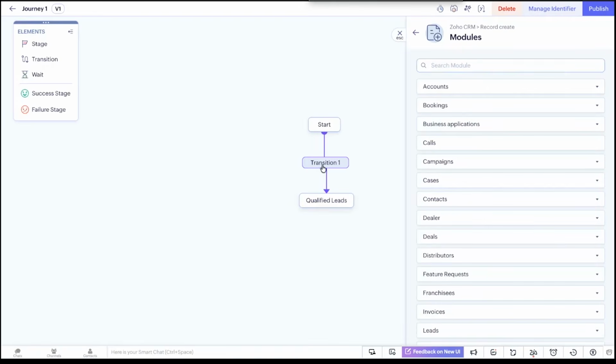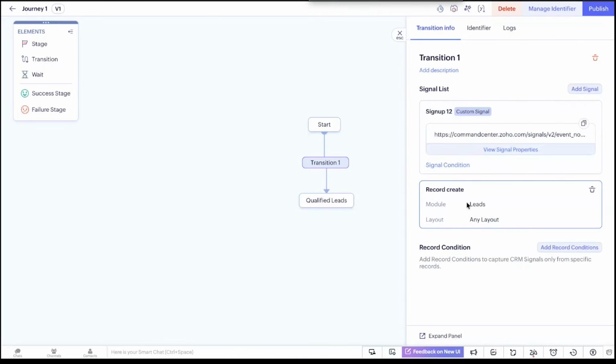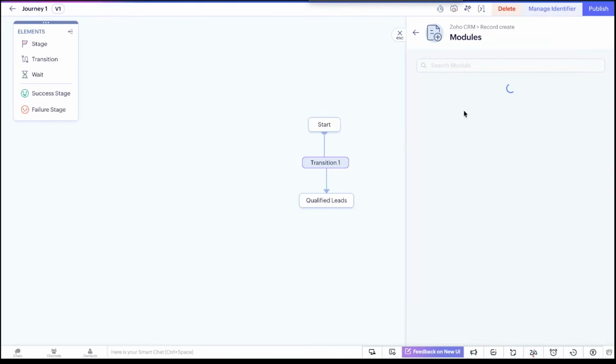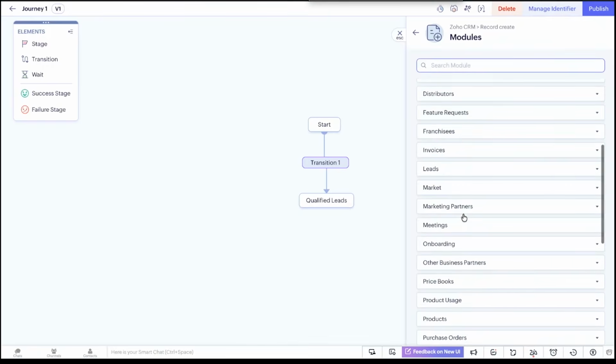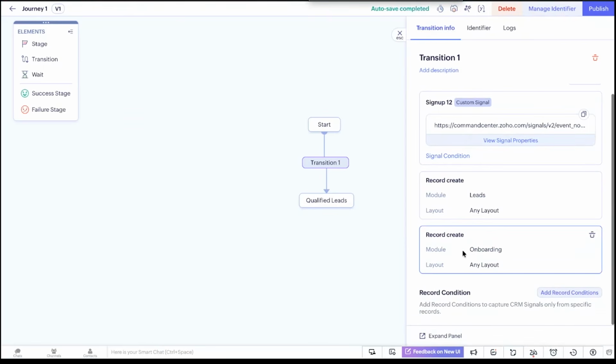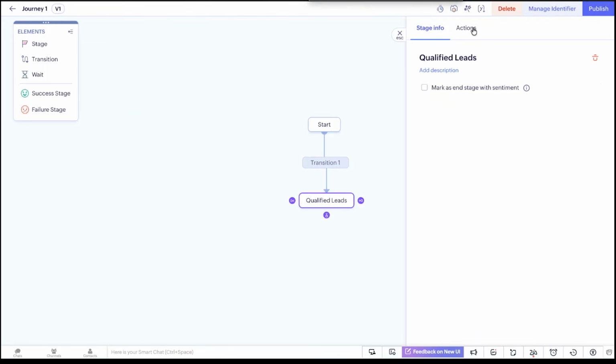So I have already created one record create for leads. Similarly, I can create another record creator for another module. Say some onboarding would be my custom module, so I'm going to configure onboarding. The advantage here is you're bringing the data of different modules to a single stage, and you can set up actions. So actions is my next core part of the journey.